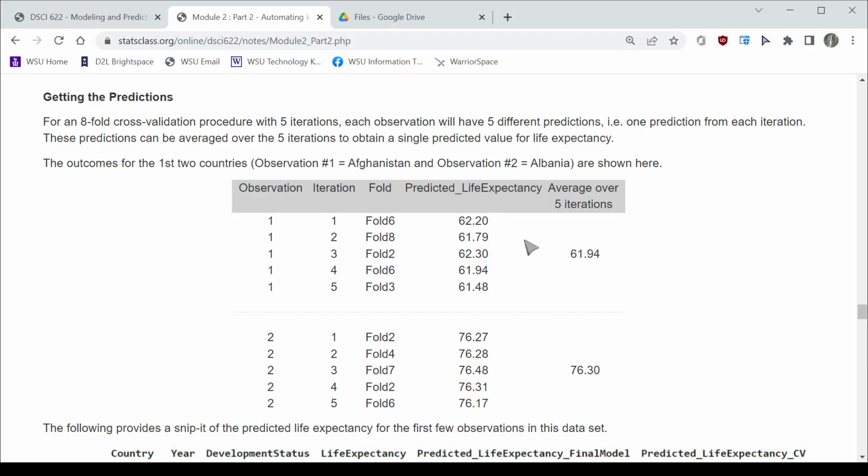And then the logical thing to do is to average these predicted life expectancies across these 5 iterations. This notion is called an ensemble, okay, where I'm taking several predicted values and I'm averaging them. When I do that, I get an average of 61.94. So this is a pretty good guess. Okay, it's going to be actually better than if I were to do k-fold just one time.